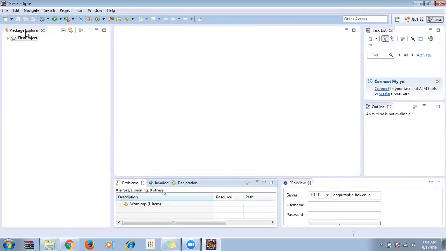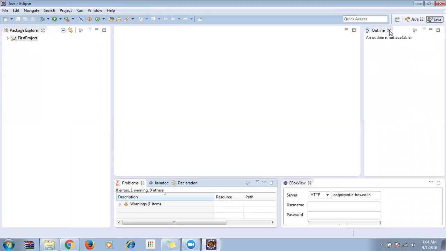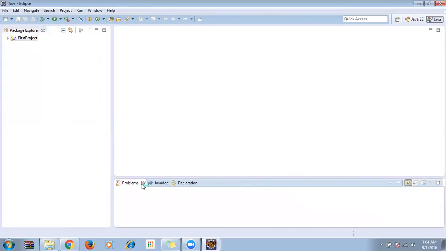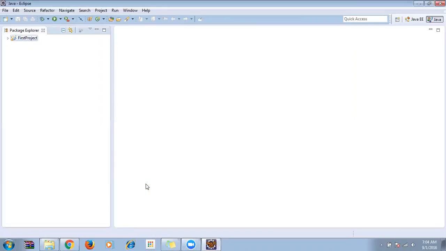Here we'll have the Package Explorer, where my project information and everything will be shown. These are all unwanted information right now, not needed. We will not be using these things, so I'll close the unwanted things right now. Okay, so I got the project right now. This is what we have.